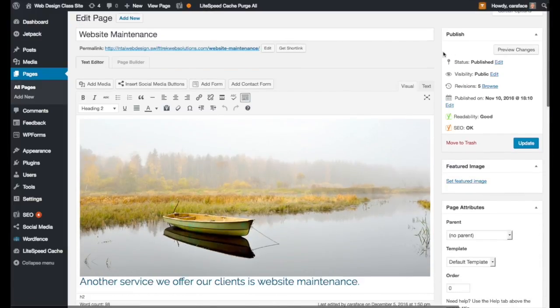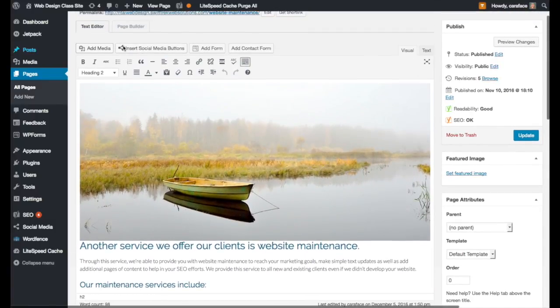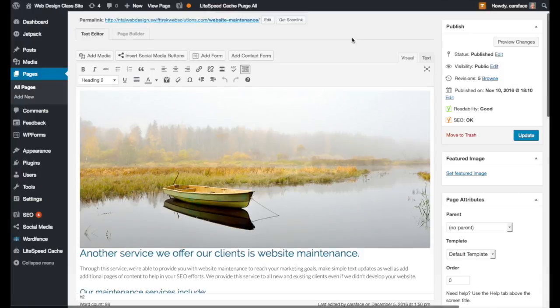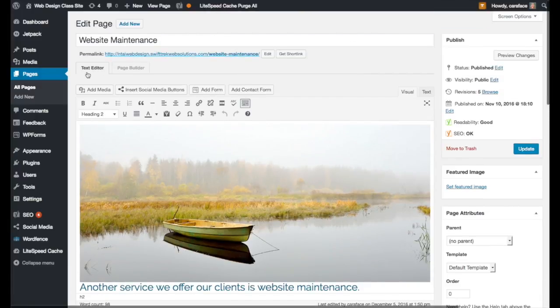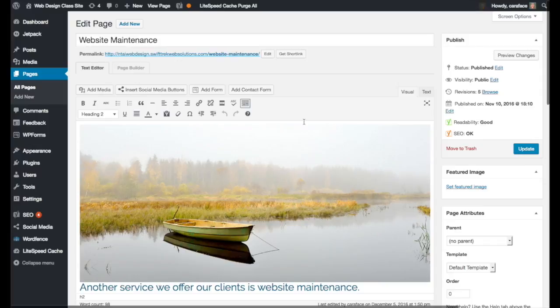So this page has some content in it. This is the normal text editor that comes with WordPress. And if you notice, next to the text editor, there's now a page builder. That is how we're going to toggle over to work with Beaver Builder. We're going to leave this environment right now, and we're going to click on the page builder.